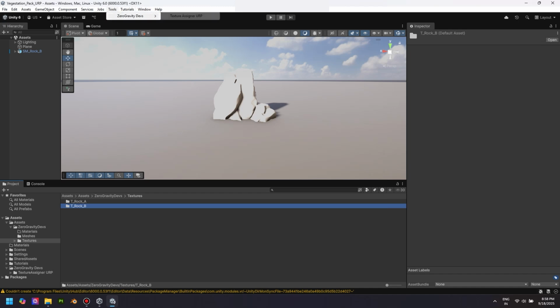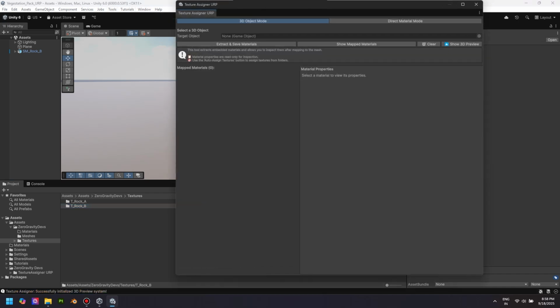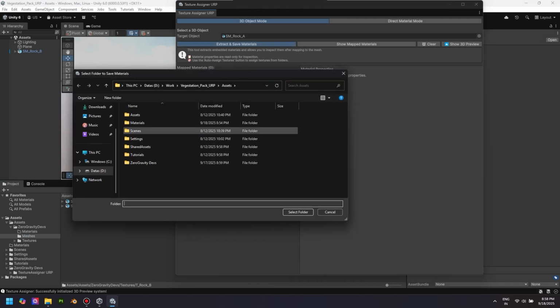Open the Texture Assigner URP editor window from the menu bar under Zero Gravity Devs in Tools. Drag and drop the mesh or 3D object into the target object field in the editor window. Click the Extract and Save Materials button to extract and save the materials.